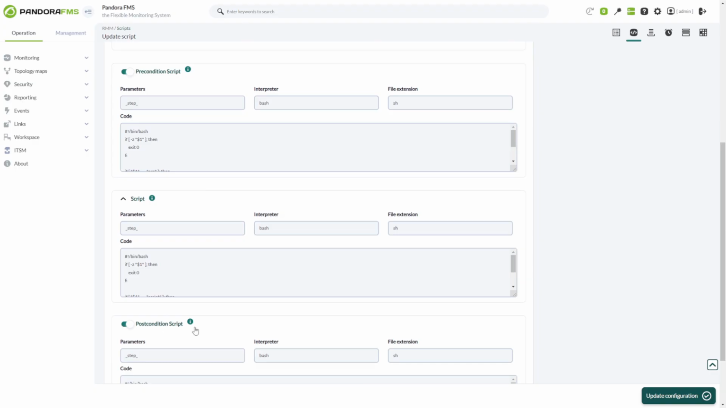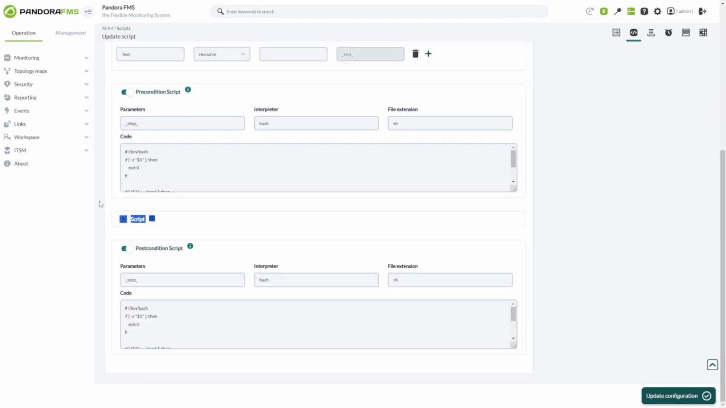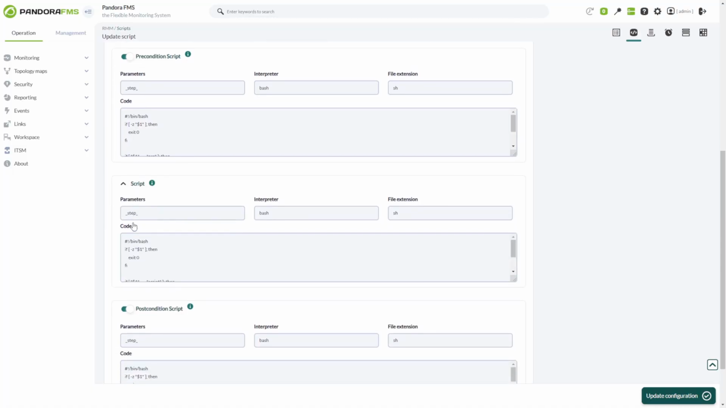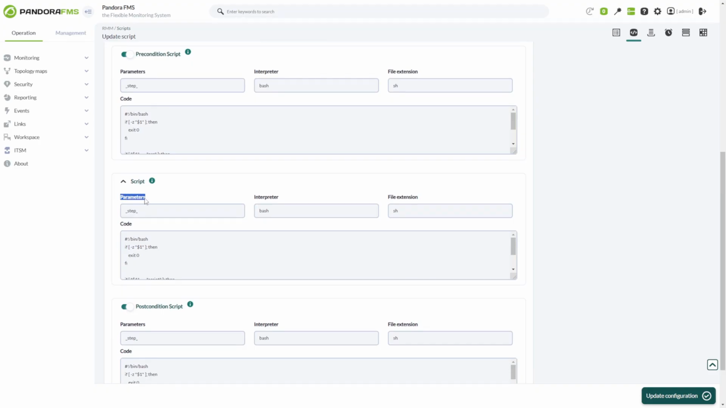Once you configure the input section, the following will be the configuration of the script as such. There are 3 types of scripts: precondition script, script, and post script. Out of these 3 types, only the one in the middle, the script, will be required. The other 2 are optional. The configuration structure is the same in all 3 types.